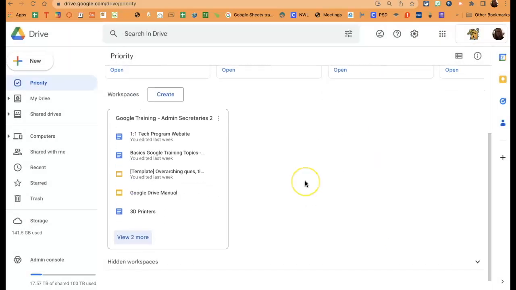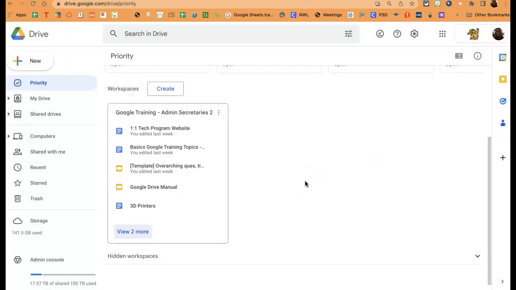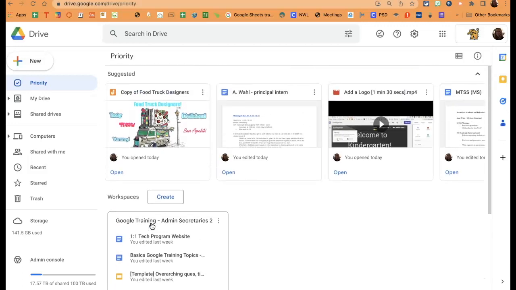To me, a workspace is like a folder, but rather than having to click into the folder, I can kind of see most of the contents right here. But I also had to click here to get to my additional files. So I personally do not use it, but I could understand why you might. And that's essentially how you use priority.